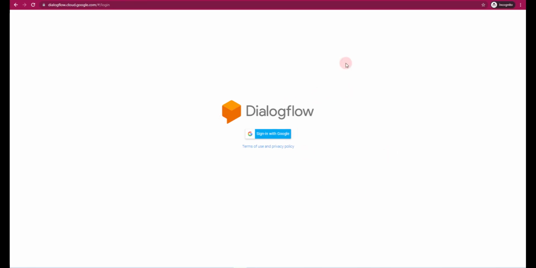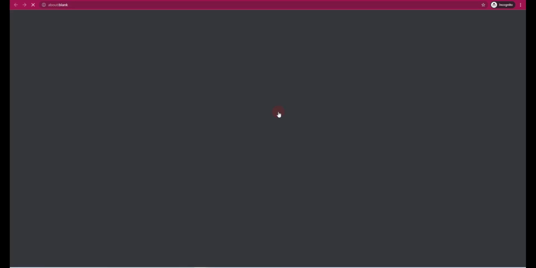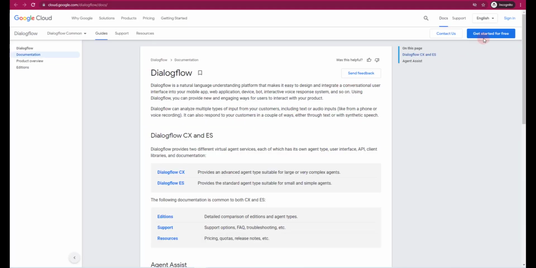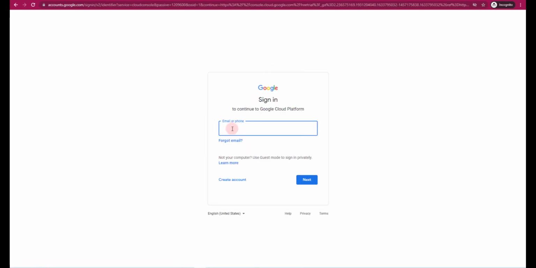So this recognizes that I already have an account set up. But in order to show you perhaps what it looks like when you first sign up, if we click on this logo, Dialogflow, and we come up to get started for free in the upper right here, it'll go ahead and ask you for your email. And then you would create a password and you would go through the setup.